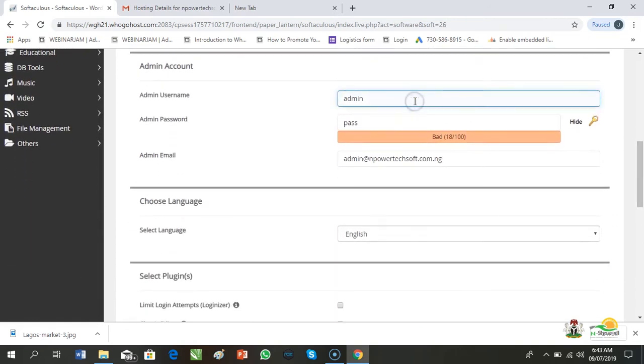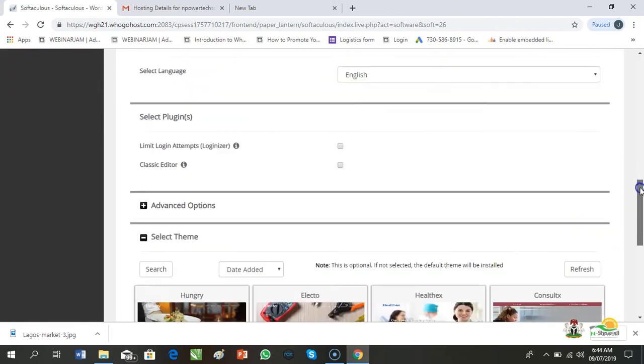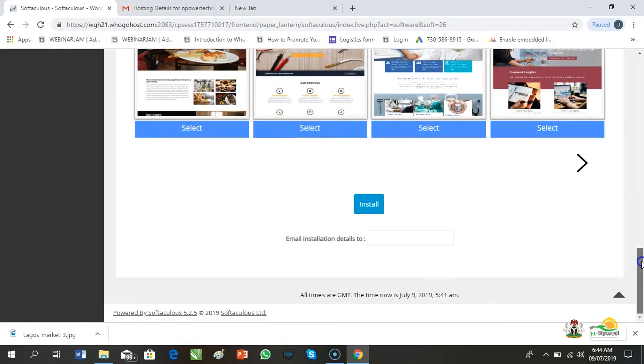Now in this place I can just say Josh admin and then make sure you put a password you can easily remember. This place I told you can put your Gmail. You can put your Gmail or your Yahoo Mail. Okay, so I'm done. So I'm going to, I don't want to choose a theme now. I want to install it, then go to my dashboard to pick a theme that I want to use.